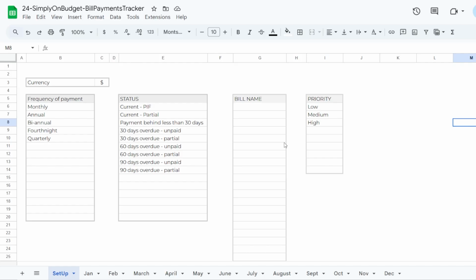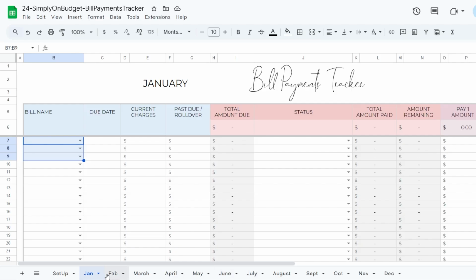And the spreadsheet is designed especially for people who may be having a hard time staying on top of their bills. So I'm quickly going to show you an overview of how this is structured. You have the setup tab, which is where you set up all of your bill details. And then you have all the months of the year: January, February, March, April, May, June, July, August, September, October, November, and December. One for each month because it's easier to delete than it is to add.